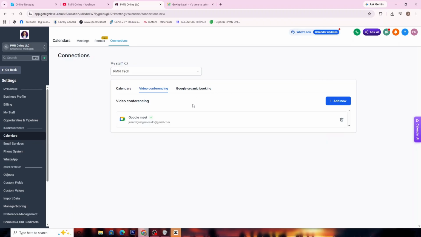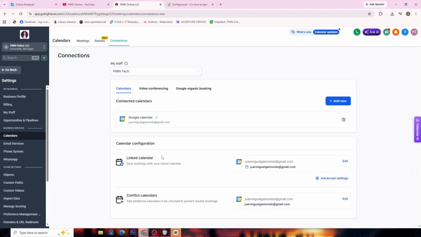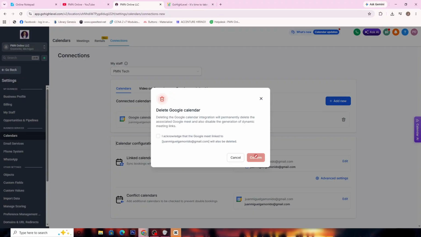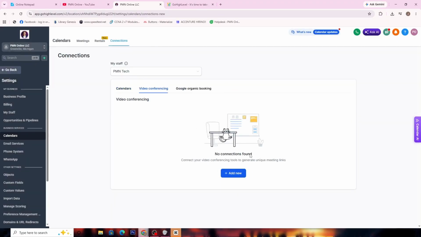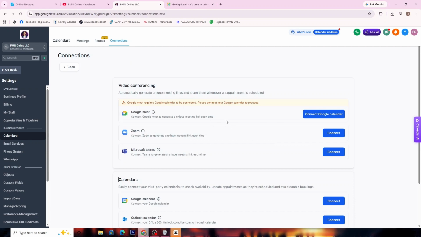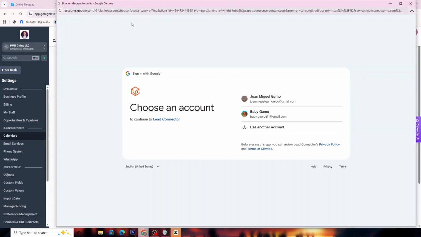Here are a few additional tips to round things out. If you manage multiple calendars under the same Google account, make sure you set the correct calendar as your booking destination within your calendar settings. This ensures the Google Meet links appear where you expect them to. If you ever decide to switch the Google account you use, disconnect the old account from the Connections area and repeat this entire process with the new account to avoid any mix-ups.